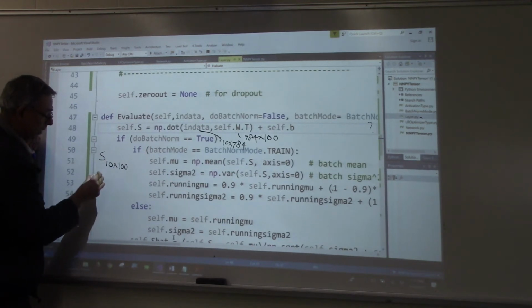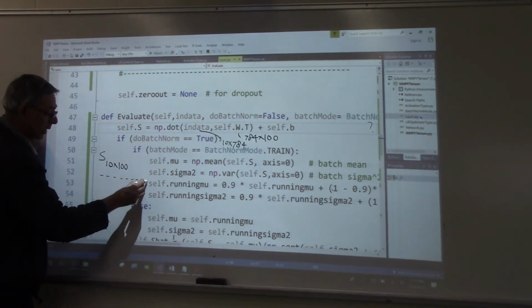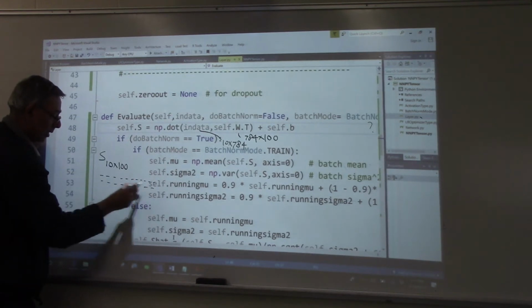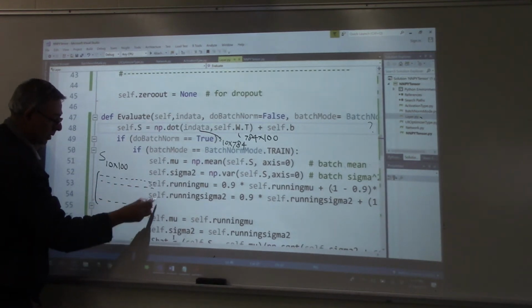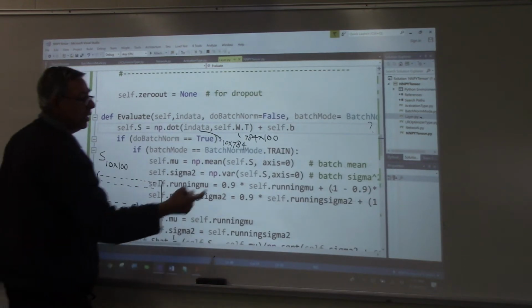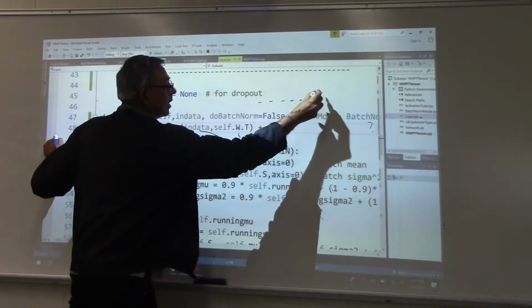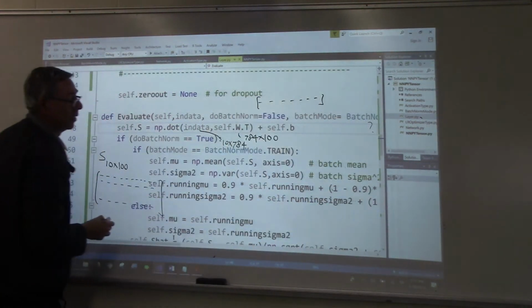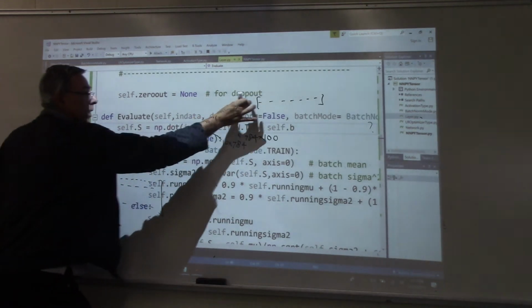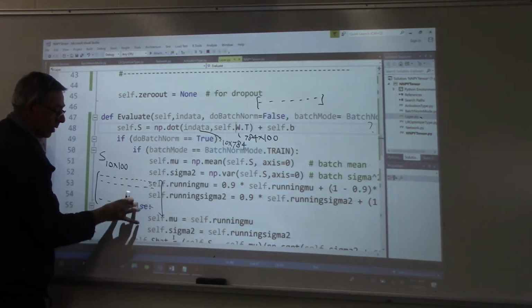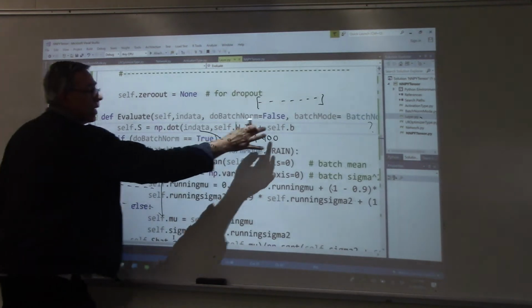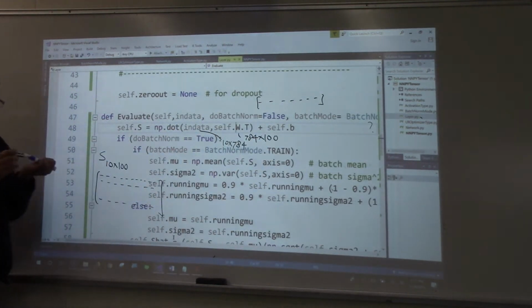If you take a look at this 10 by 100, that means there are 10 rows. Each row has 100 columns. B, we will leave it to be just an array of 100. So what it does is it adds this to every row. So this does not have to match, was that the question?